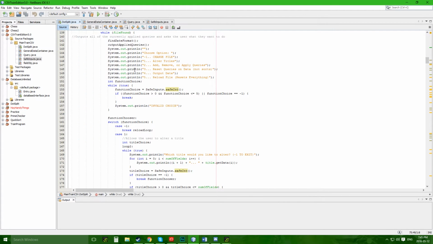Now that you can see how the data is stored, let's start doing things with it. The program now presents the user with options. They can alter the titles, which is straightforward, changing string values, add, remove, or apply queries, reset the searches, reload the file, or output data.